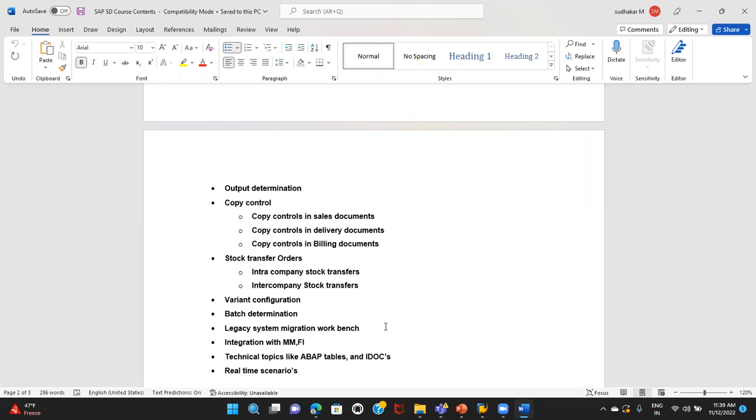And we'll be discussing integration with MM and FI, because whenever we do the sales, we'll get the money from the customer. It has to be posted into GL accounts, right? This is SD and FI integration. So billing is an SD and FI integration. And getting the delivery: goods will be delivered to the customers. From where will they be delivered? From the plant only, right? From the plant or shipping point.